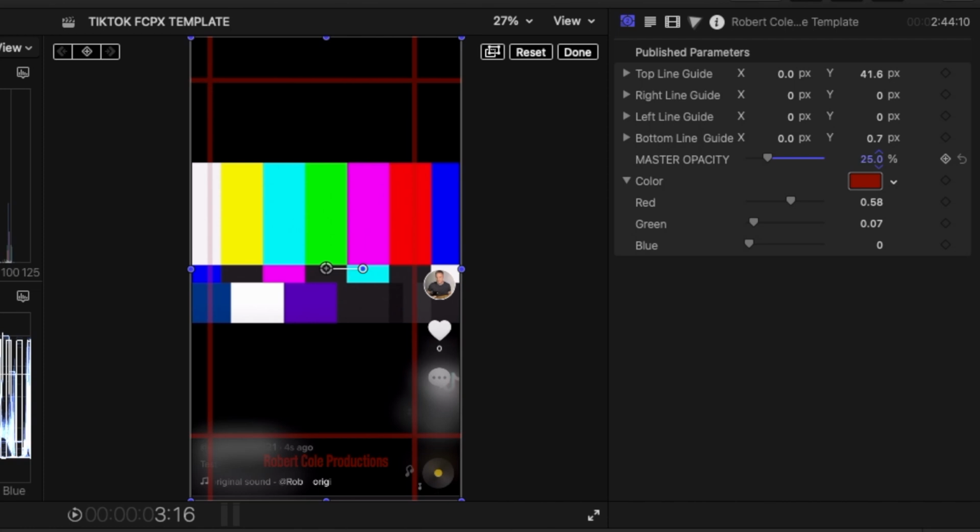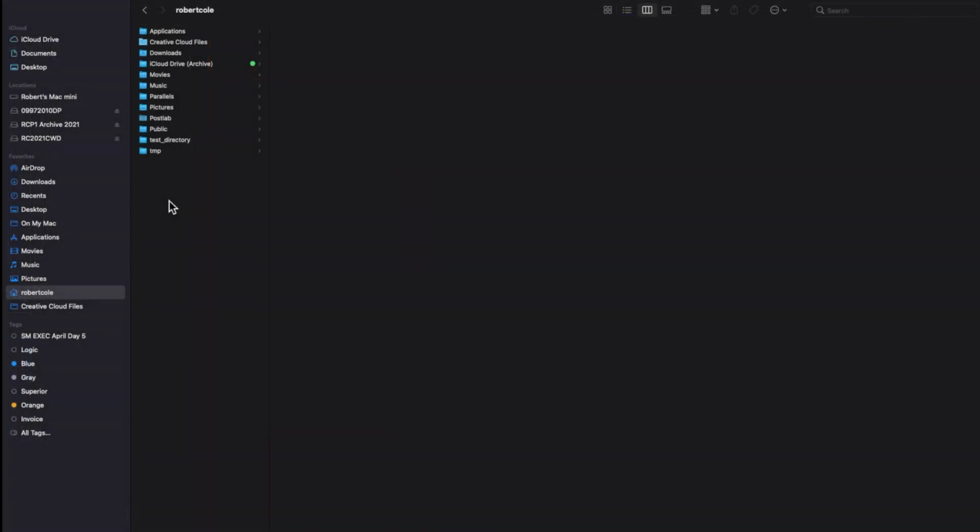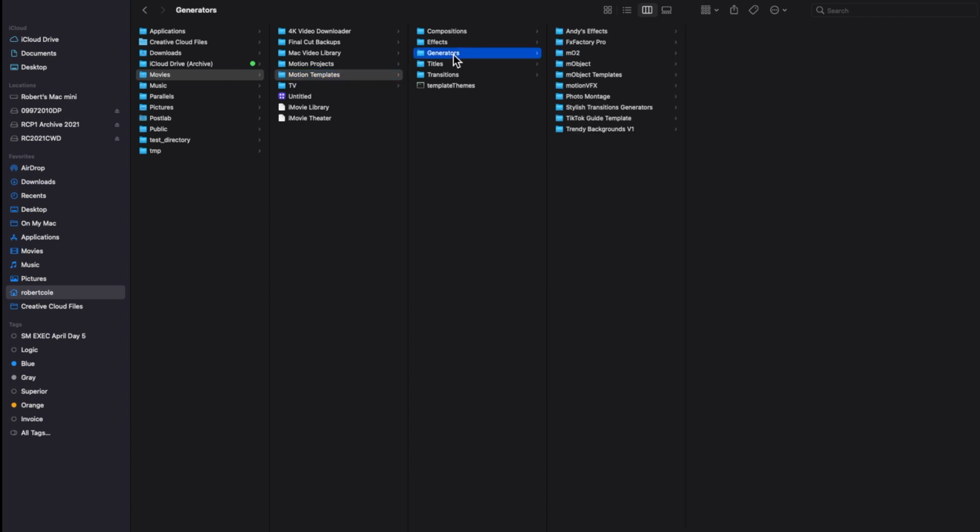So how do you apply this now to FCP? How do you apply it to your generators tab in FCP? Well, I'll show you how to do that now. It's very easy. And to download this, I'm going to add a link in the description below. So to add this, we're going to go to Finder. Once you're in Finder, you're going to go to your Movies folder, and you're going to go to Motion Templates and go to Generators. Now, if you don't have Motion installed, you can still do this through the Generators tab just in the FCPX folder. But if you have Motion installed, you're going to find it under the Motion Templates.